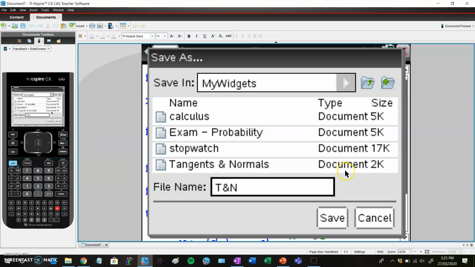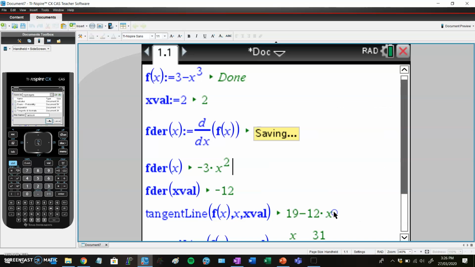You can call it whatever you want. Remember, it's not a QWERTY keyboard for you, so it will take longer, but make sure you label it something that is going to be useful to you, whether it's even just tan, norm, or something. Whatever it might be, save it as something that will be useful to you in an exam, and then we save it.